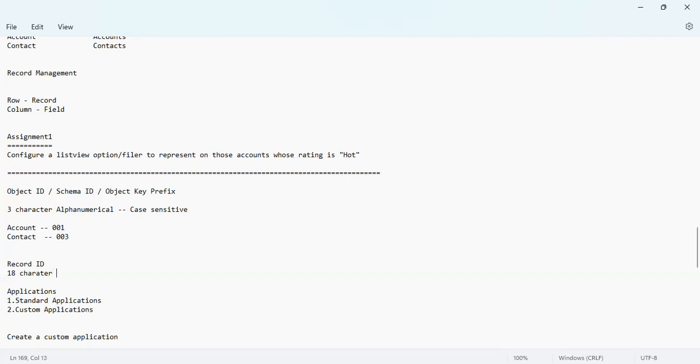And 18 character alphanumeric. And this is also case sensitive. Of this 18 characters, the first 3 characters show the object ID, and the remaining 15 characters show the record details, the actual record ID. Okay.